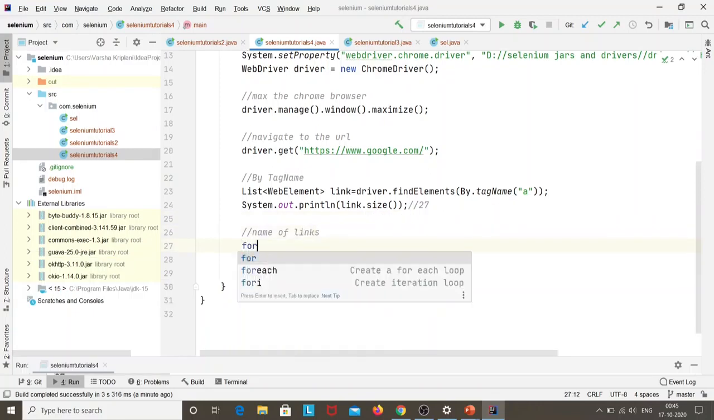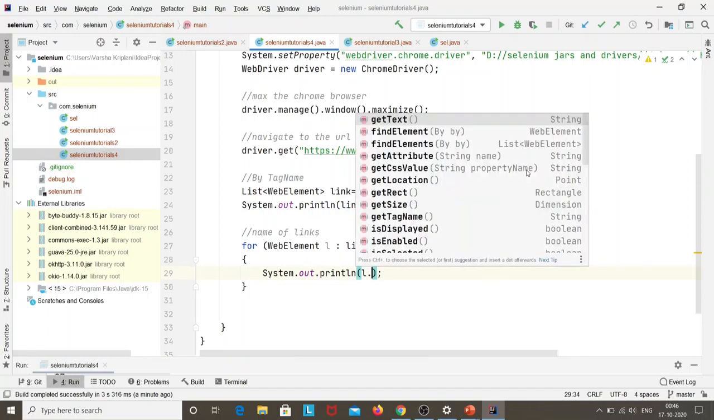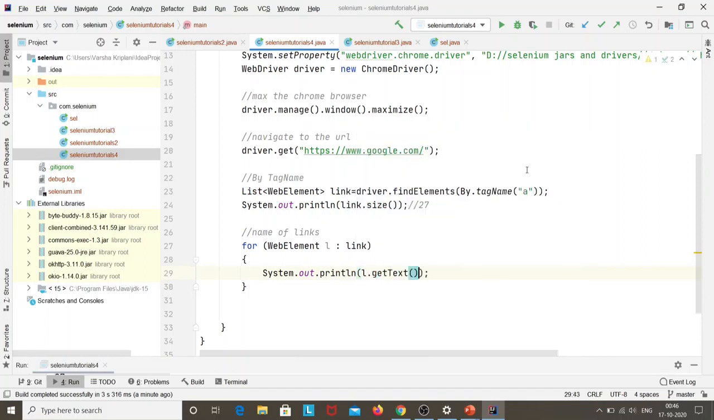I'm simply going to write for, and here we are inspecting the web element. So I'll write web element. I'll name it as L, and here I'll write link. s out, and I will write L dot get text. Now the get text method is used to retrieve or to return the text that we are inspecting. Over here we are inspecting the links, right? So it will get the text of those links.